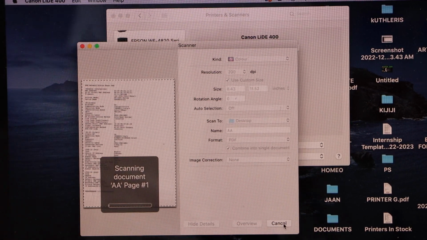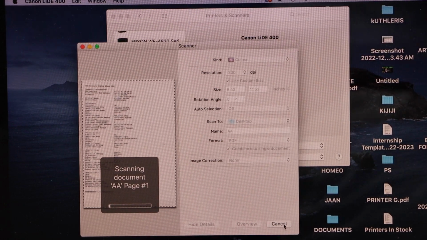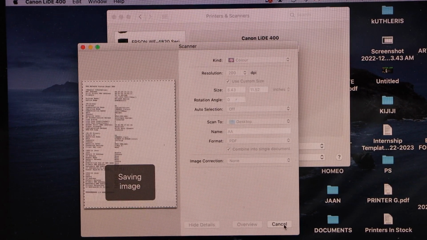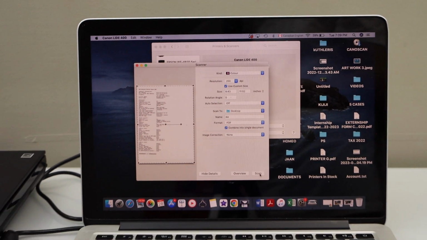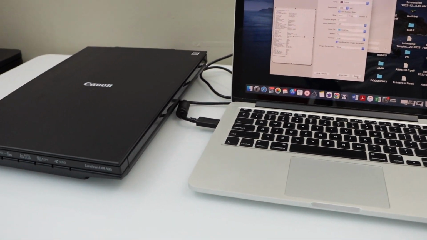So that was the preview. Now it is actually scanning and saving it. So one page is done. So I'm going to show you about the two pages.